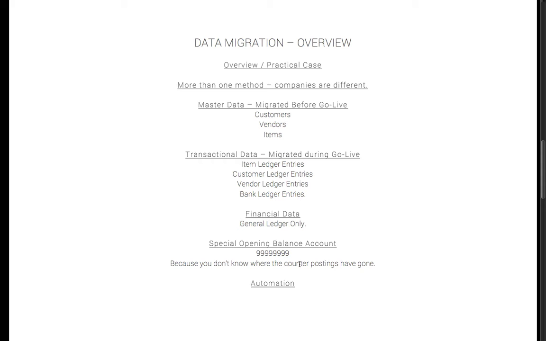So this might seem a little bit strange, but it will become more clear when we actually go through the practical case where I'll show you how this account is used. When you have migrated your entire opening balance, this account will drop to 0. You could say it's a controlling measure to make sure that you have migrated your entire opening balance. And then the final point that I would just like to mention is automation.